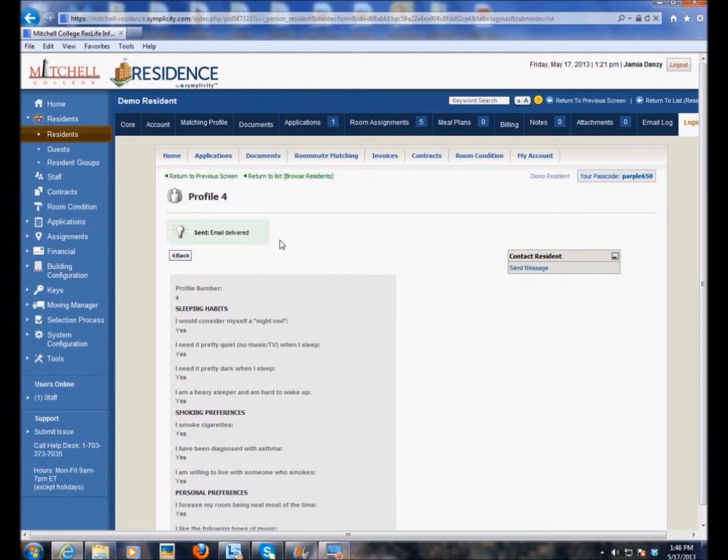So you won't be looking at profiles and needing to ask another student if they're a male or female. The system has already taken care of filtering that information.